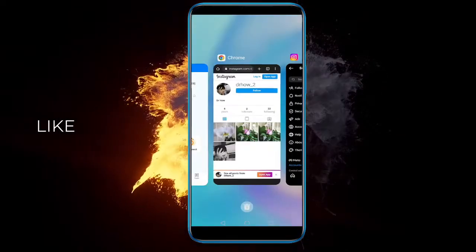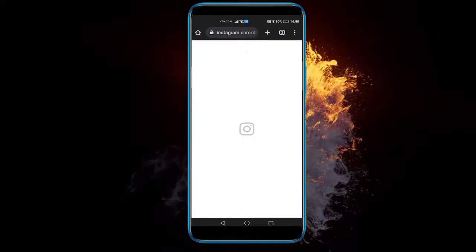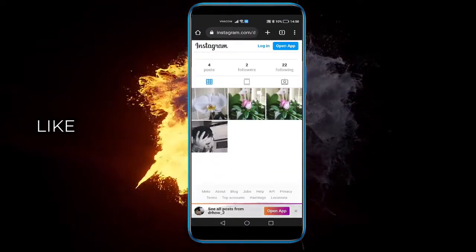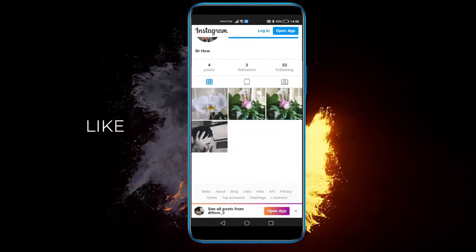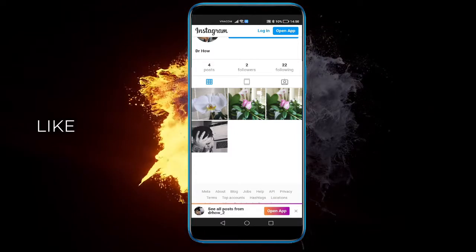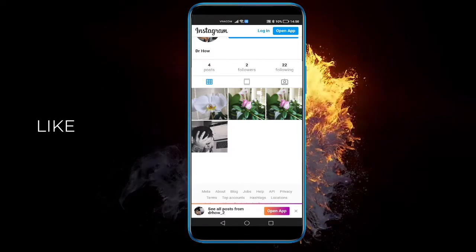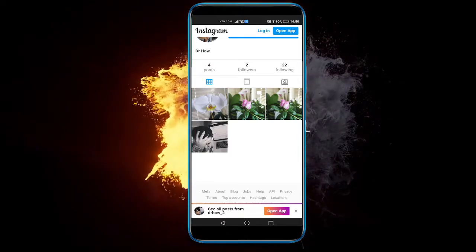Now if we go to our profile, you can see I'm not logged in here and I can see my photos. But if I had more photos and I wanted to scroll a bit down, it would tell me that I have to register at some point. So yeah, you can see it like this without having a profile, if it's public, of course.